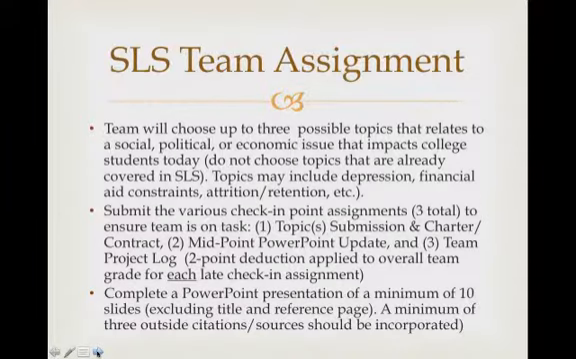I'll talk a little bit more about the assignment itself. Again, I'm not going to read this all in depth because you can go back and review this at your leisure. I would definitely recommend that the leader and the co-leader do this within the first couple of days so that you feel really comfortable about what's going on and what you're going to be working on. And then I ask that you also communicate with me any questions that you may have on behalf of the team. So in a nutshell, the team is going to choose up to 3 possible topics that relate to a social, political, or economic issue that impacts college students today.